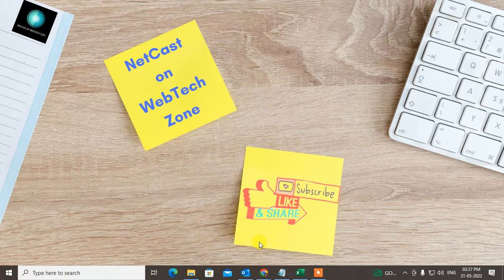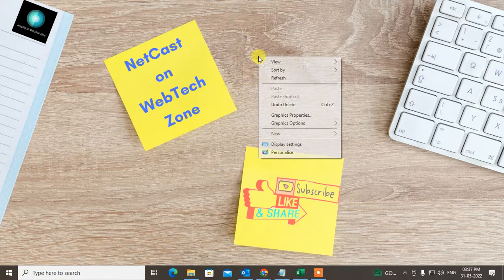How to customize the quick access toolbar in Outlook. You can remove or add any tools from your quick access toolbar in Outlook. I'm going to show you the two methods that you can use, and you can customize as per your requirement. So let's start with the video, guys.